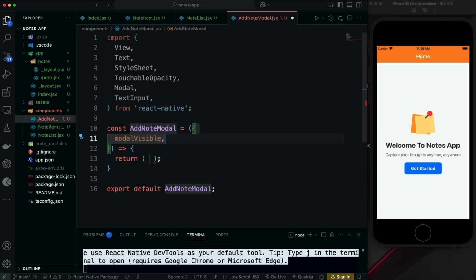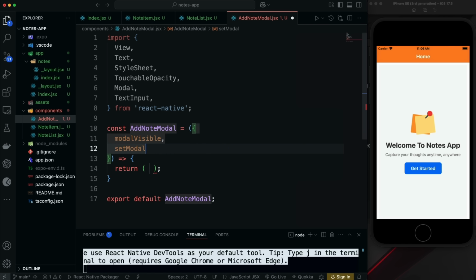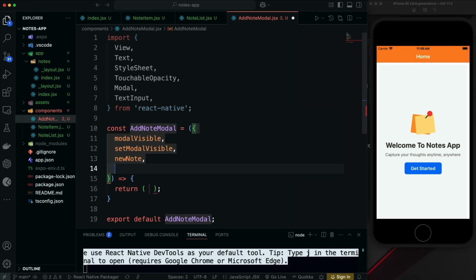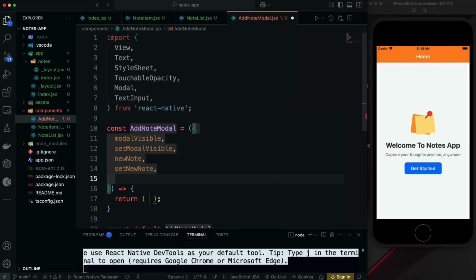Okay, so modal visible, and then set modal visible. And then the new note, set new note, and also the add note.